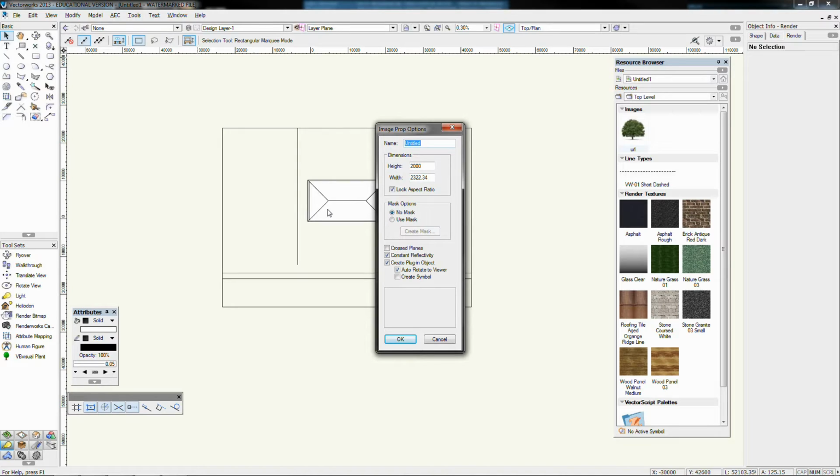Hitting OK, and I'm going to call this tree wide. It's given us a height and a width here by default of the image size, and it's also locked the aspect ratio, which means a change in height will also cause a change in width. This can be handy. You can uncheck it if you'd like to scale things differently yourself.